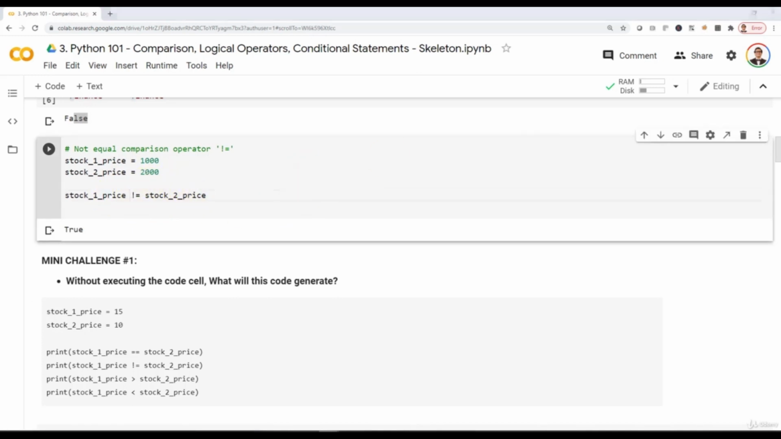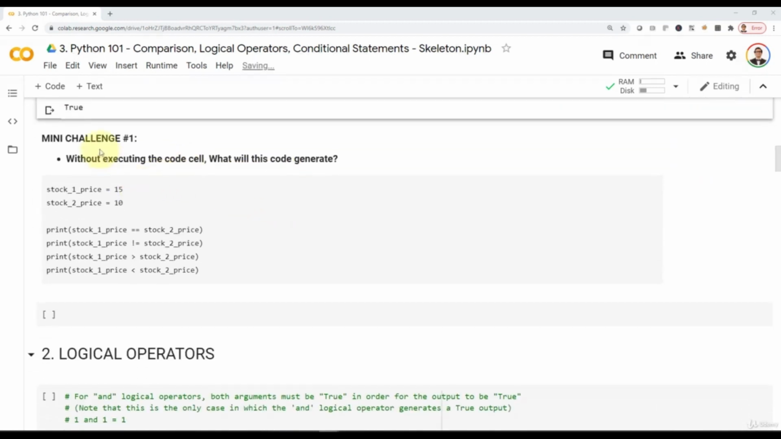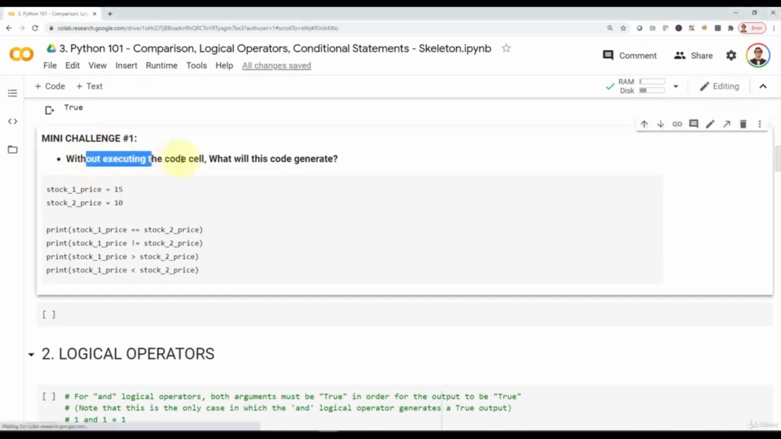All right, okay, so that's all I have for this lecture. I hope you guys enjoyed it. Before we conclude, I have a mini challenge for you. The mini challenge says the following: without executing the code cell, what will this code generate? So I have stock 1 price and I put $15 in it. I have stock 2 price and we put $10 in it. And I wanted to do the following. I wanted to say if stock 1 price is equal to stock 2 price, is that true or false? Not equal, greater than, and less than. So please go ahead, pause the video, and I will see you guys after the challenge.